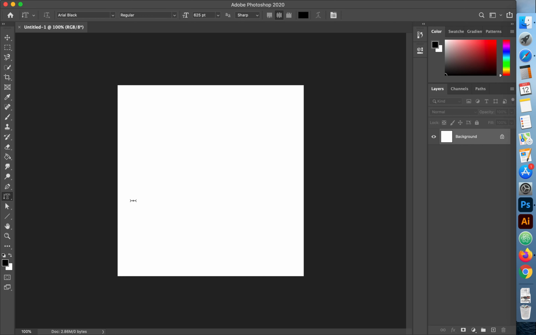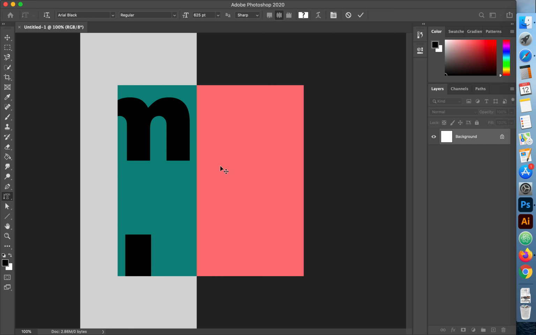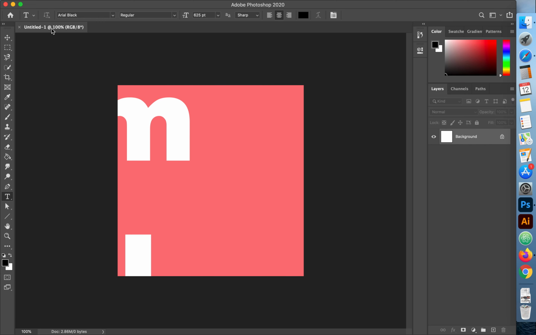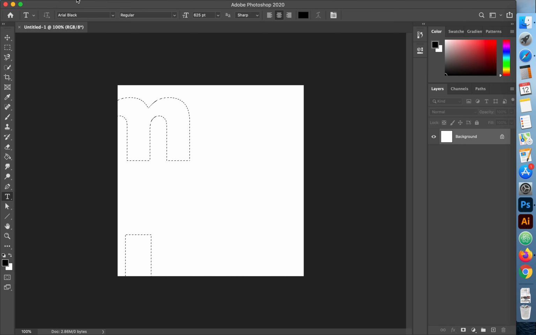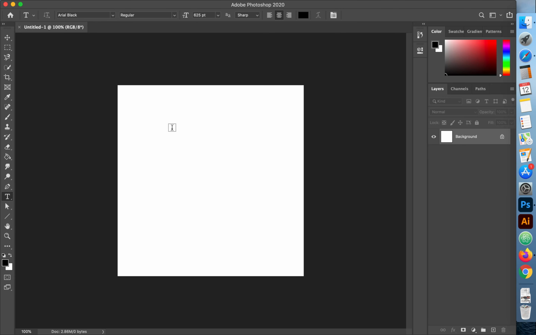If you click on it and everything turns red or does something like this, that means that you selected the wrong one. So you go back over here, horizontal type tool, do an undo, vertical type mask tool. That'll get rid of that, and we're back to our normal background with the type tool selected.